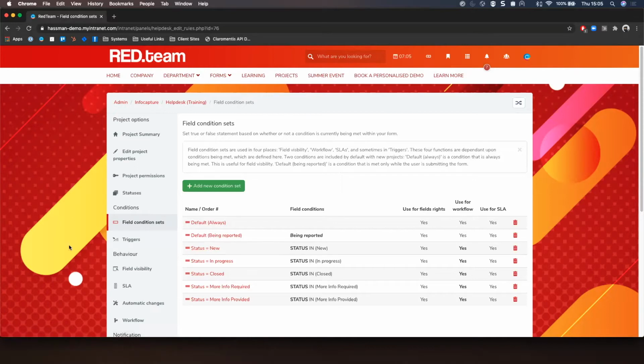Now, another option here, as we can see when we're in the field condition sets, is to create our own manual condition sets at this time. And what these will allow us to do is generate something a bit more specific based in the form directly. So instead of these ones here revolving around our statuses, we can generate new ones to reflect certain fields that we've built within the form ourselves.